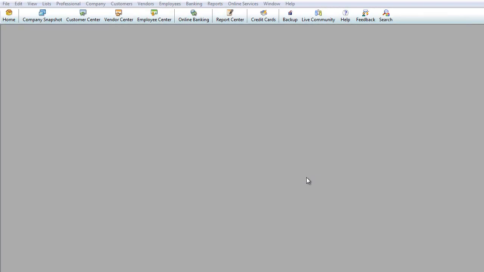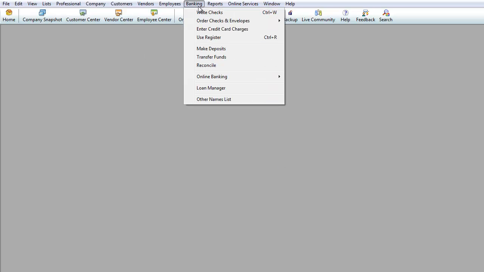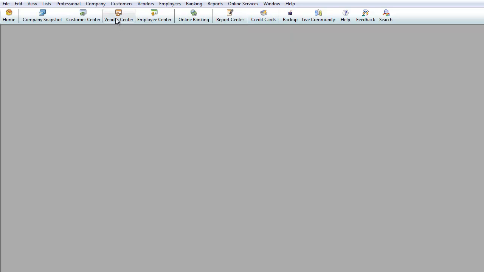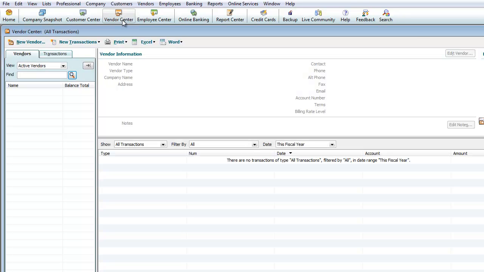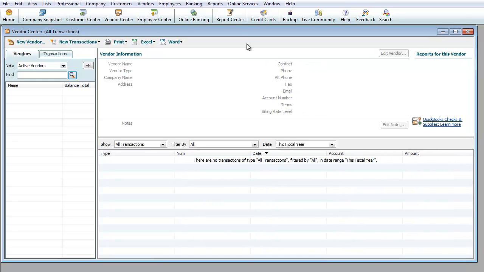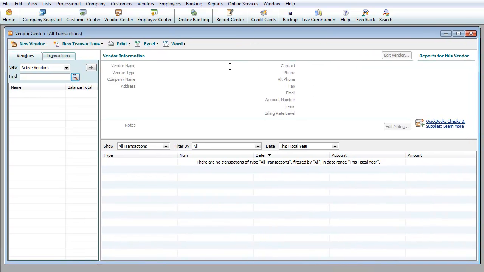The main two areas that you're going to be dealing with for payables are vendor and some parts of banking. Okay, vendor center is also over here in this little tab. So we're going to hit vendor center. And let me go ahead and minimize that so you can see vendor center. And this is going to show a list of all your vendors.